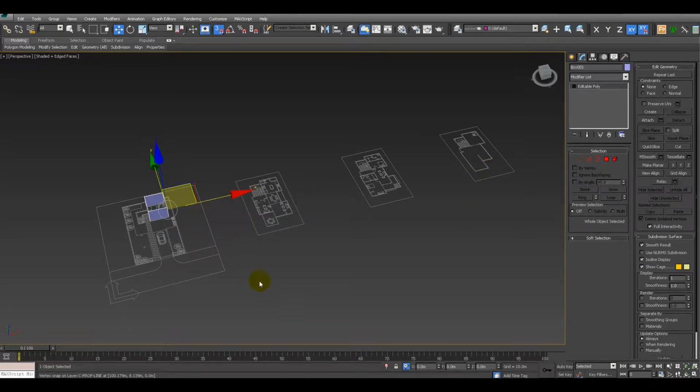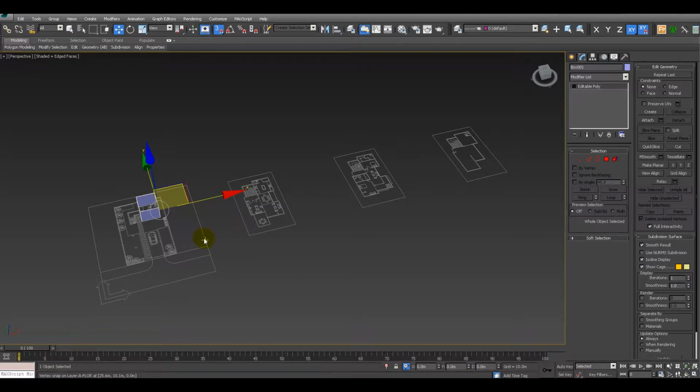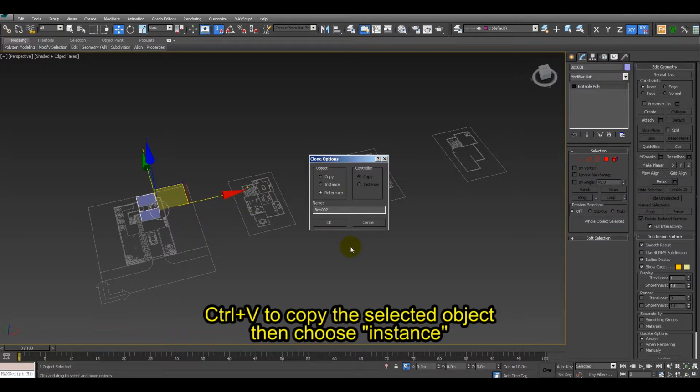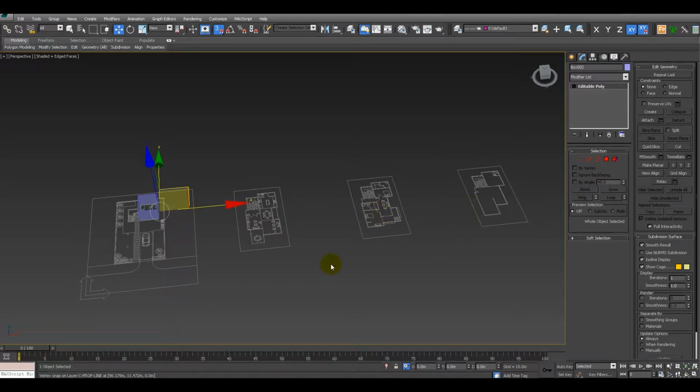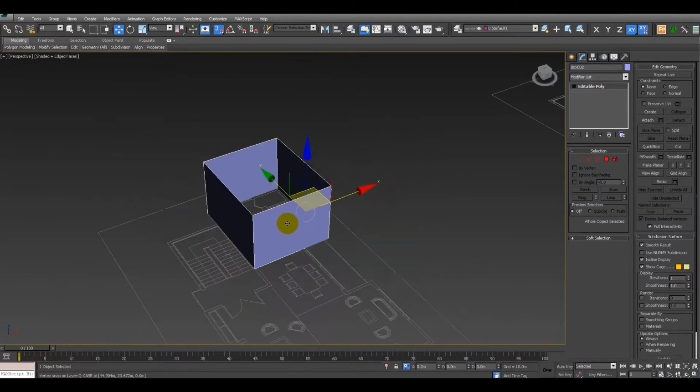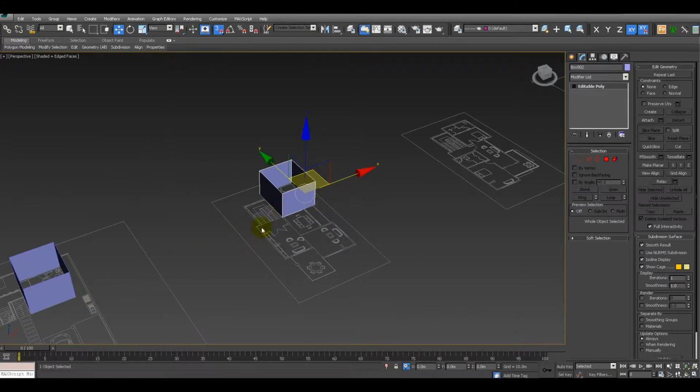So to do that, we can just press Ctrl V to make a copy, a clone, and then we will select instance, and then we will place it. If you can remember, this is 30 meters apart, so we will move this 30 meters, so to be exact. So it's really not hard to place it back if you want to.